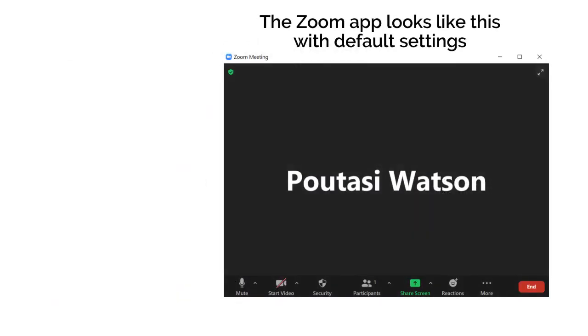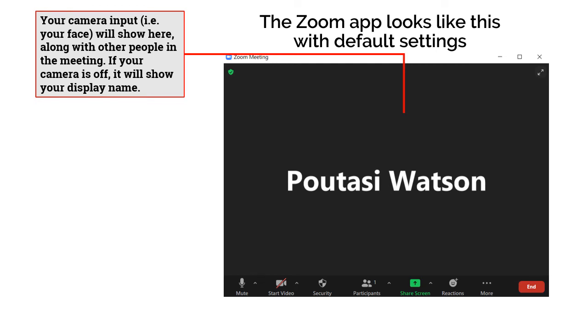So this is what the app looks like when it's open on a computer. It looks similar, although slightly different if you're using it on a phone. But keep in mind that you can use Zoom on a phone. So first of all, if you have your camera on, your face will show up here, along with the faces of everyone else who's in the meeting. In this case, I was just video calling myself, so it's just me.